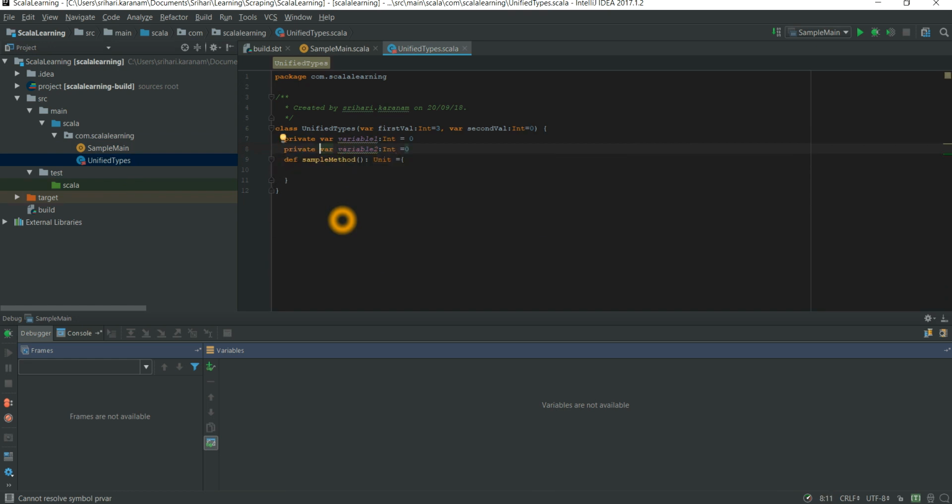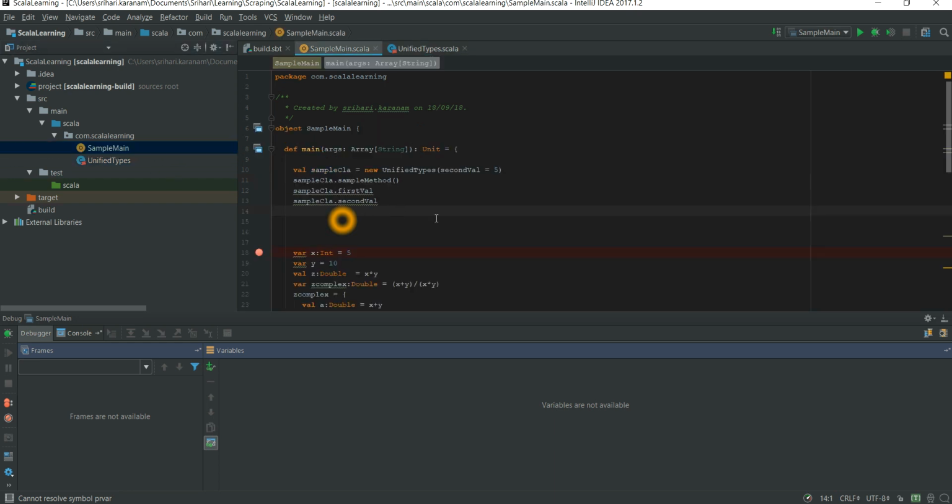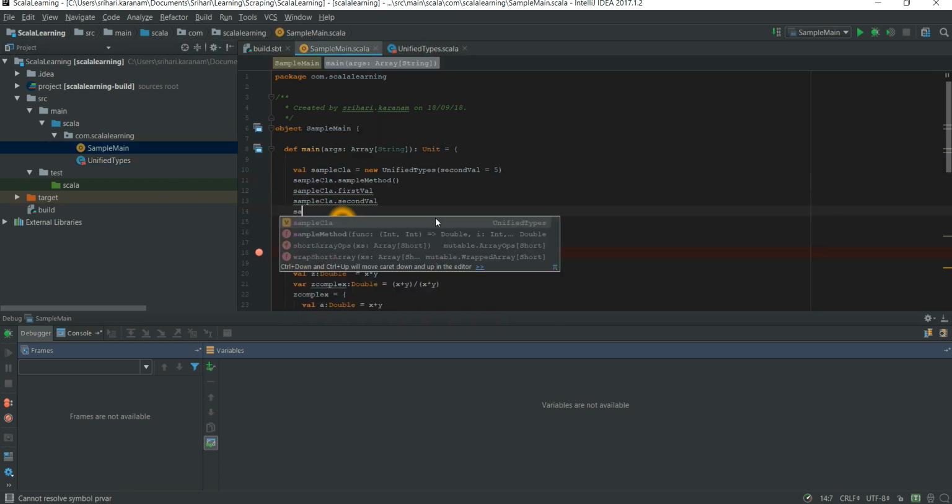Right, so this is how you could create private variables. You could even define this method as private so that it will not be accessible outside. So whenever you come here, you will not be able to. Now let's try doing it.